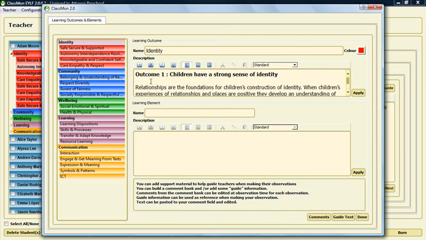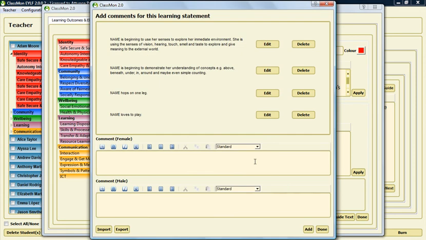Now this is taking us into the back end of ClassMon, and it's where all the setup of the framework is done. Now if we want to add some comments to Safe, Secure and Supported, we click on Safe, Secure and Supported. We don't need to touch any of this information, that's preloaded from the framework. But if we click the comments button down the bottom, this opens up a panel that allows us to edit any of our existing comments or to add a new one.